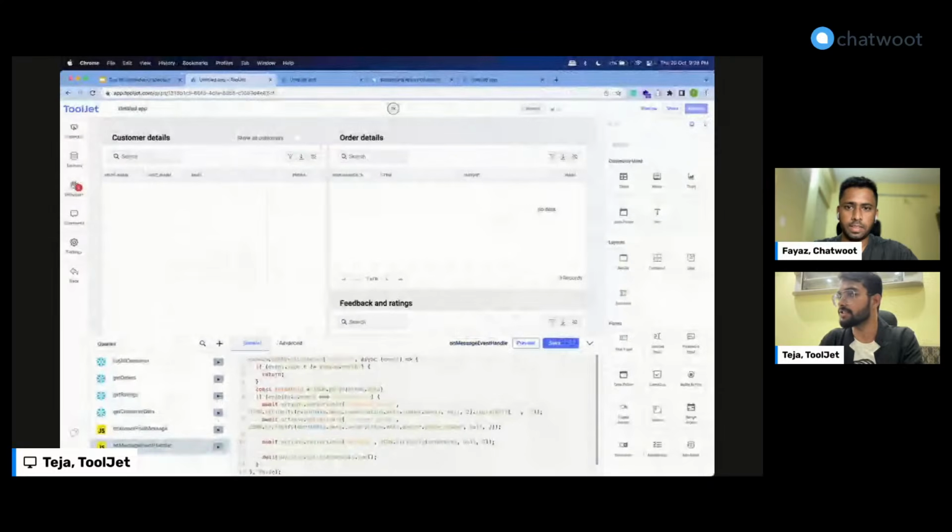How should I share the... Yeah. Stop share. Yeah. Thanks, Teja. Yeah, this was an excellent demo showcasing how ToolJet and Chatwoot dashboard apps work. So yeah, now I'll hand it over to Nitin.